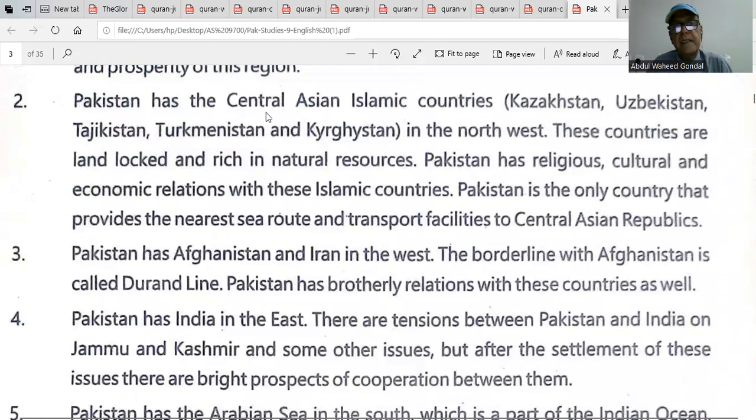Pakistan has the Central Asian Islamic countries Kazakhstan, Uzbekistan, Tajikistan, Turkmenistan, and Kyrgyzstan in the northwest. These countries are landlocked and rich in natural resources. Pakistan has religious, cultural, and economic relations with these Islamic countries. Pakistan is the only country that provides the nearest sea route and transport facilities to the Central Asian republics.